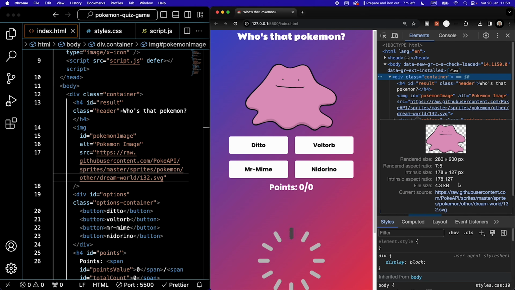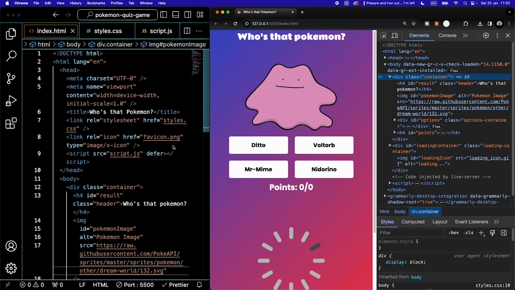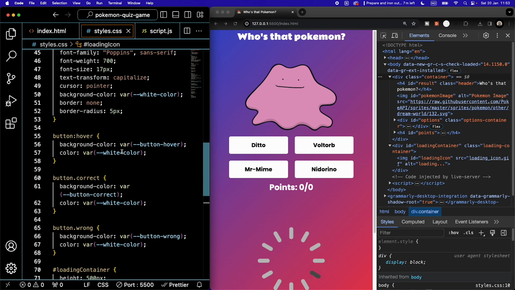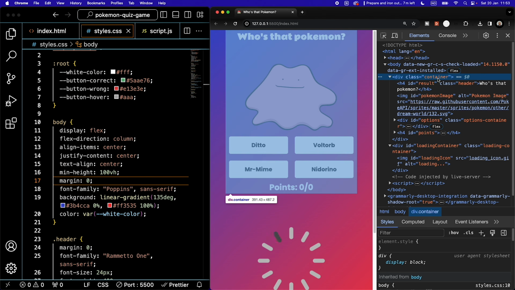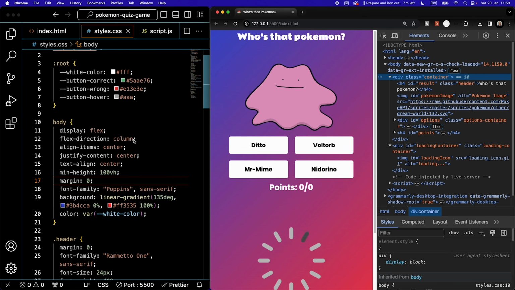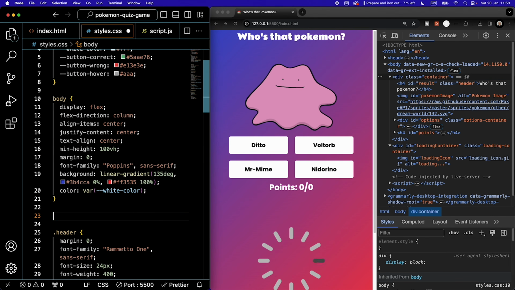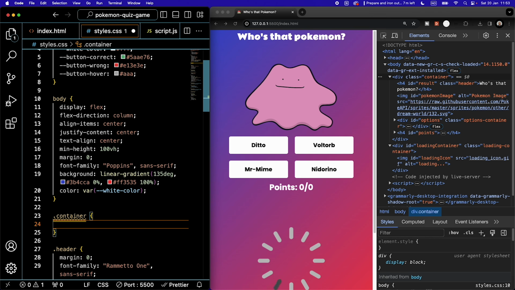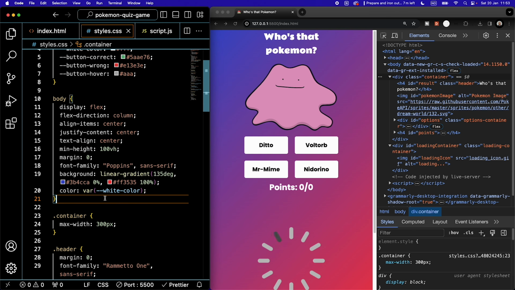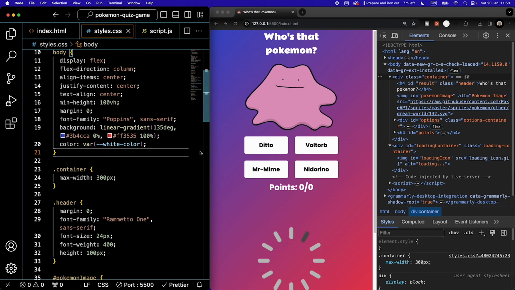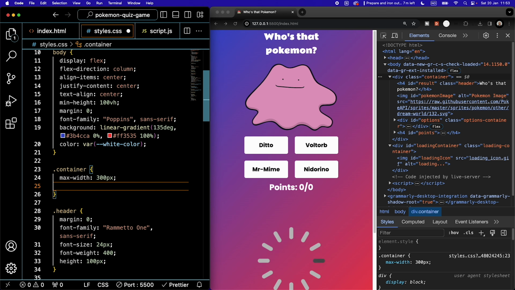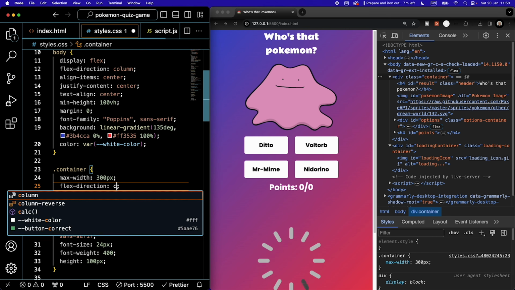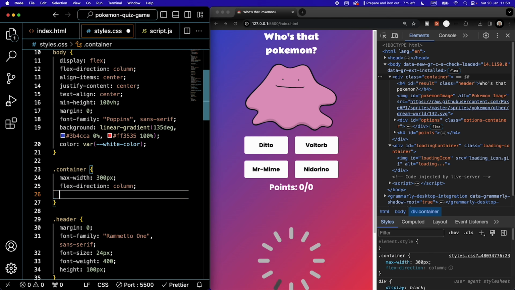The container does not seem to be styled. We have also forgotten to style the container, I see. If we scroll back up between the body and the header, let's target the container and give it a max width of 300 pixels. That's why the width of ditto was not changing very accurately. Flex direction of column, like so, and then let's give it a gap of 50 pixels.